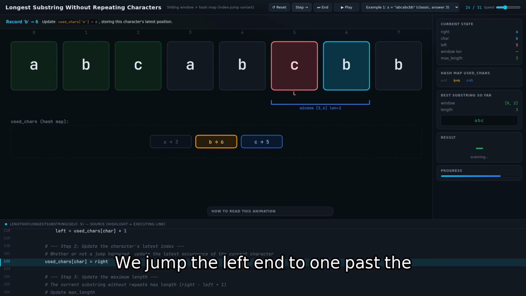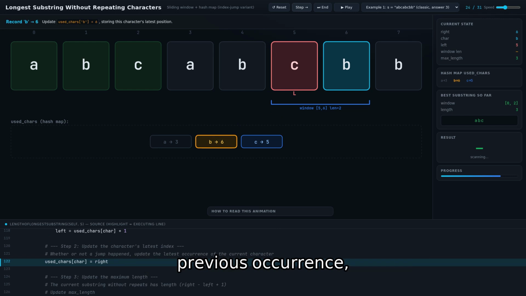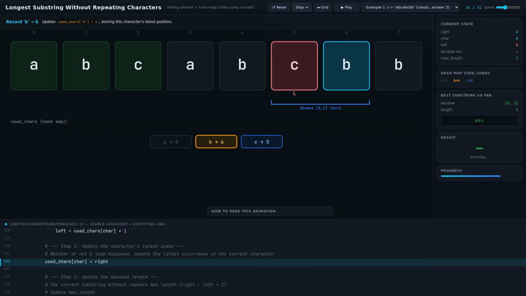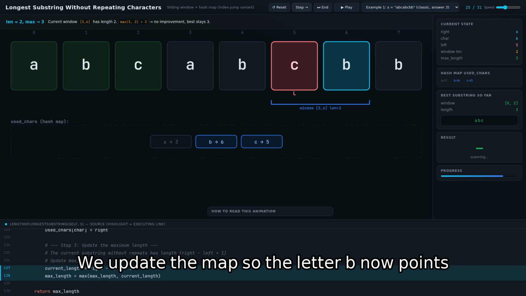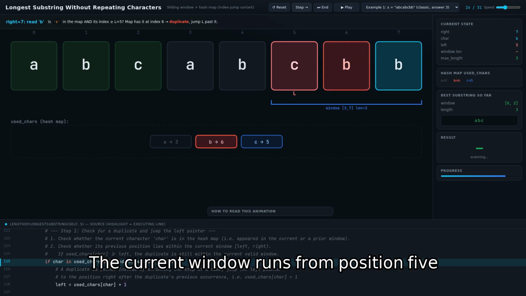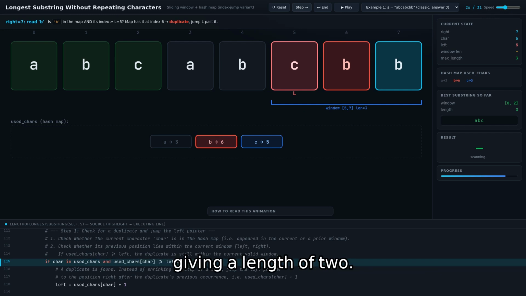We jump the left end to 1 past the previous occurrence, which is position 4 plus 1, equal to 5. The old B at position 4 is skipped in a single hop. We update the map so the letter B now points to position 6. The current window runs from position 5 to position 6, giving a length of 2. The best length stays at 3.